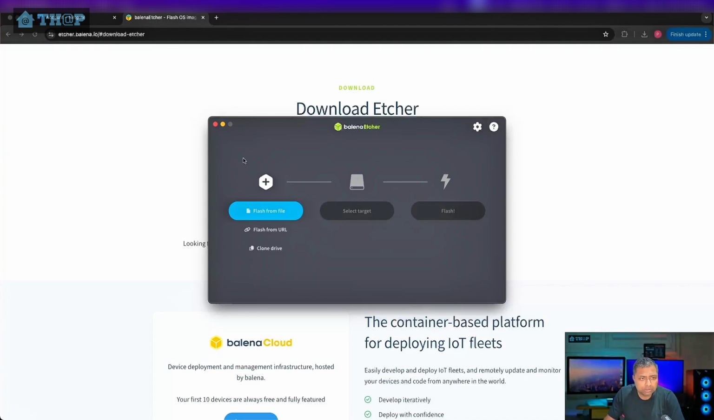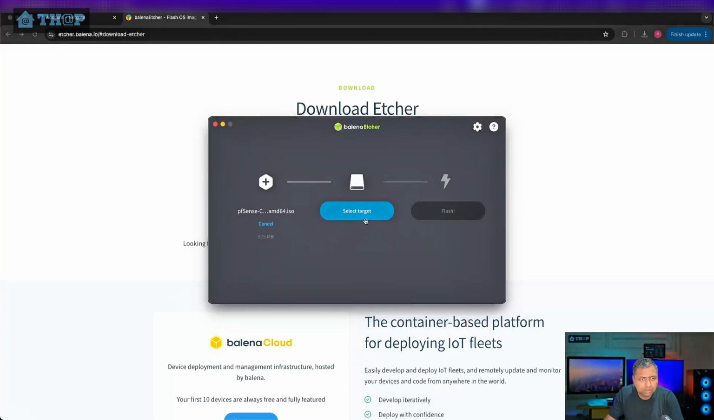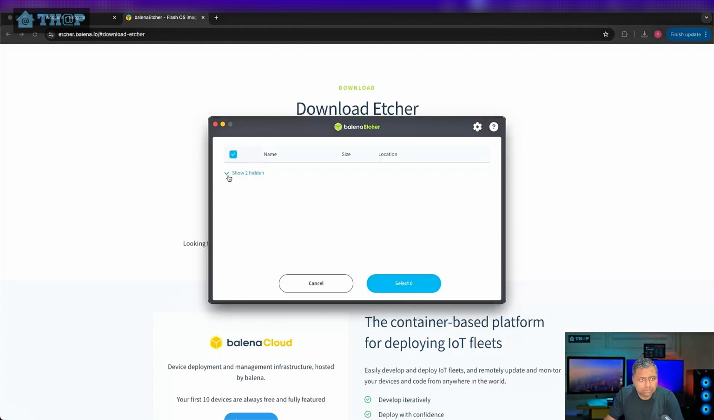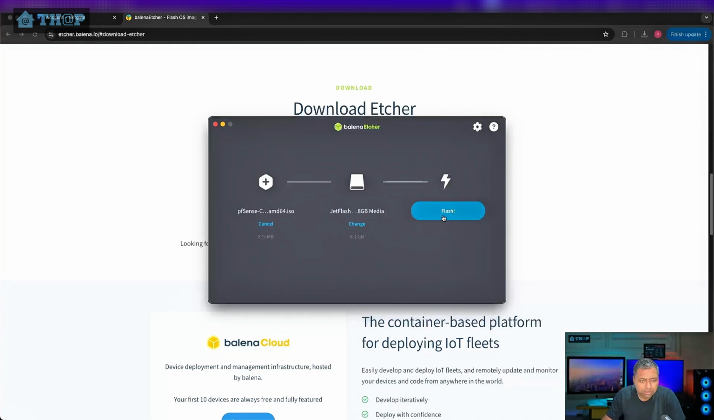Once you've downloaded the ISO file, when you open this software, you need to select the flash from file option and then select the ISO file, open, and then in the target you need to make sure that you select the right target. So I've got the pen drive here, so let me just insert it. Okay, and as you can see, the pen drive appears here. This is the 8 GB drive, and this is the one I'm going to use. So select this, select one, and then hit flash.